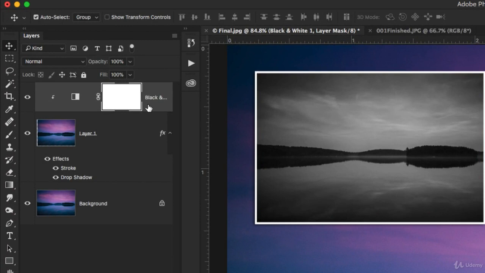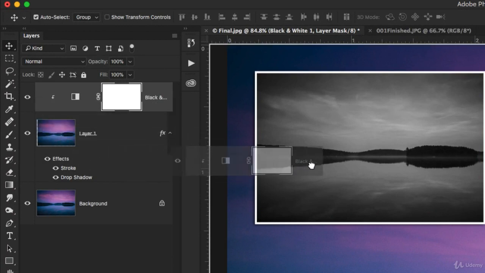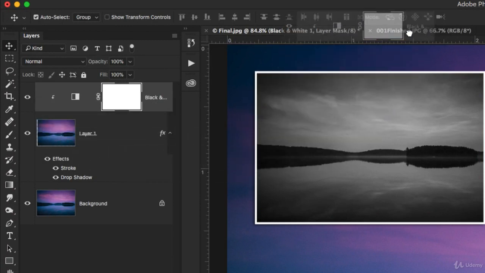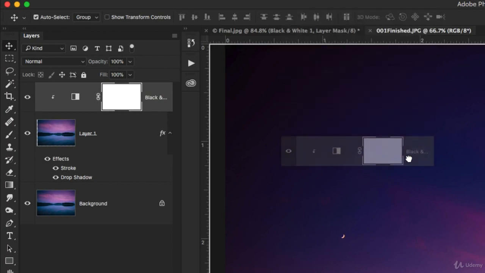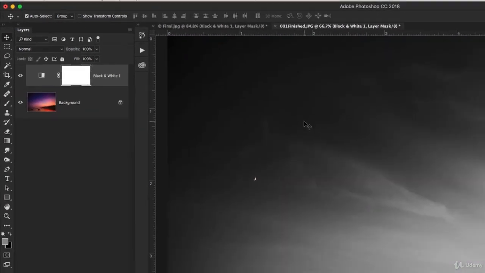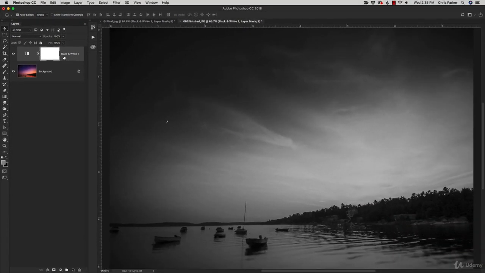All we have to do is click and drag that adjustment layer, place it over the tab of the image we want to apply it to, release over the image, and presto. That adjustment layer has now been copied from one document to another. How cool is that? I love it. All right, so that's another quick and dirty little secret and tip on how to work with your layer adjustments.